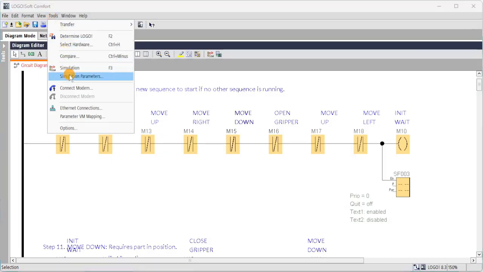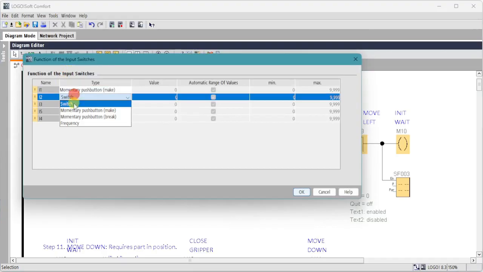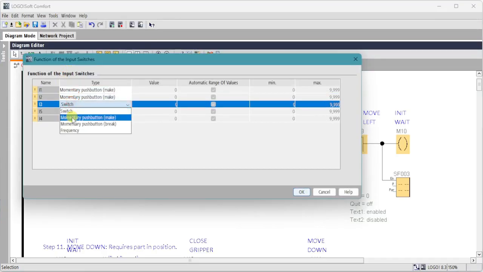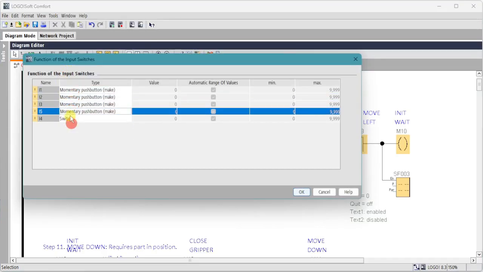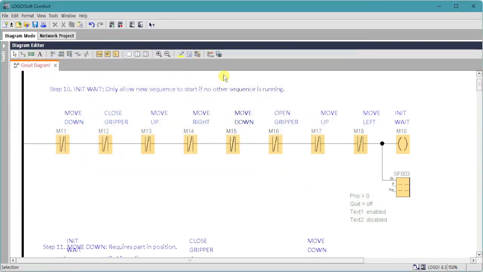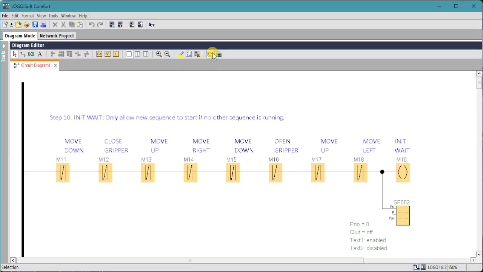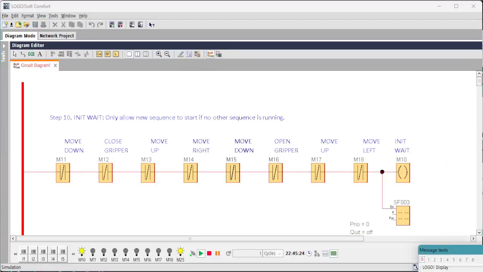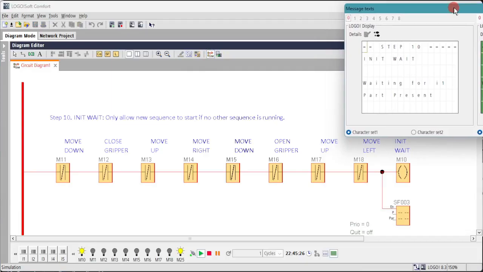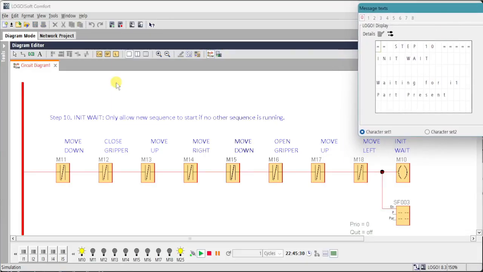So first of all, to make the sequence a bit easier to simulate, we're just going to set all the inputs as momentary so that we don't have to turn them on and off. We just have to click them once. For the sequence, we turn on simulation mode, and we can see that M10 is energized and the logo display is showing us as waiting for part present.